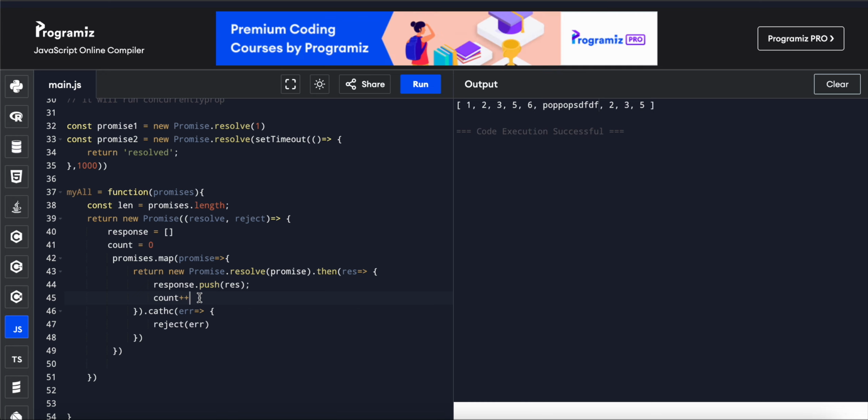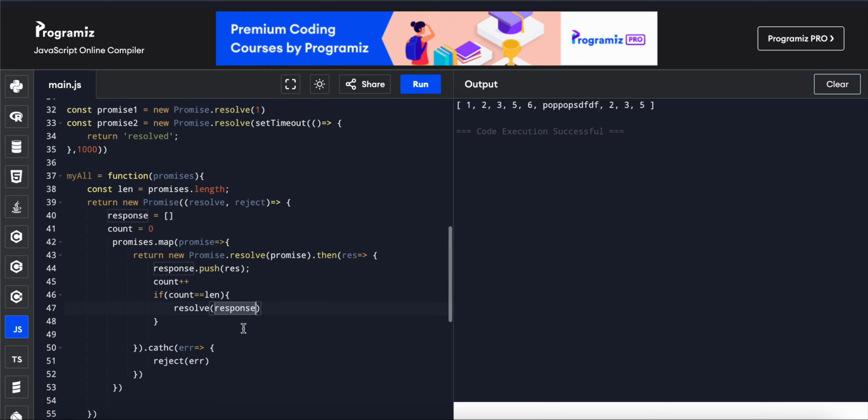Now we have promise. So do I have to write this function? This will have the context of response. So if count is equal to the length we have defined, I will resolve with the response. And I think that's it.